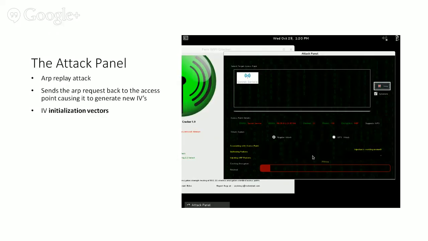Once I selected my router, there's a couple of different attacks you can try. I went with the ARP replay attack. This sends ARP requests back to the access point, causing it to generate new initialization vectors. Basically it continues sending the ARP replies back to the router after the router sends them out. It captures those and sends them back so that it can find out the encryption and then crack the password.